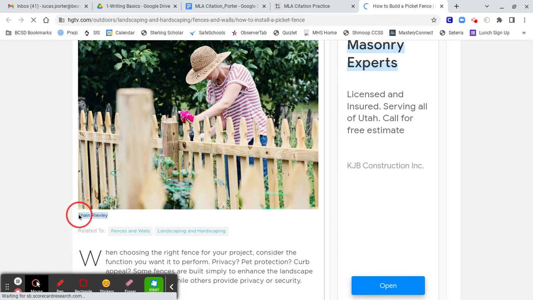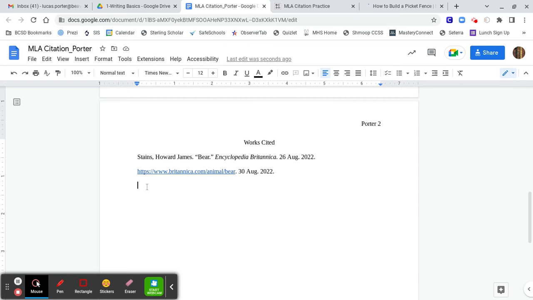I don't think I'm going to remember how to spell that, so I'm going to copy it. I'm going to go here and Control Shift V, period, "How to Build a Picket Fence." I put it in quotation marks because that's the name of the article.